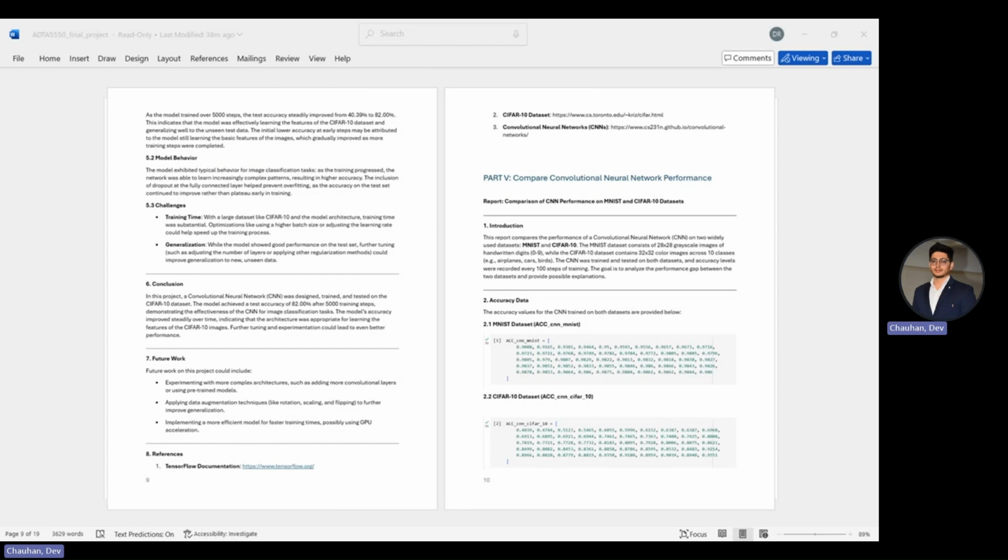I have faced a few challenges as well. The model behavior was evaluated here. The model exhibits typical behavior of an image classification task. As training progressed, the network was able to learn increasingly complex patterns, resulting in higher accuracy. The dropout layer in the fully connected layer helped prevent overfitting, as the accuracy on the test data continued to improve compared to training.